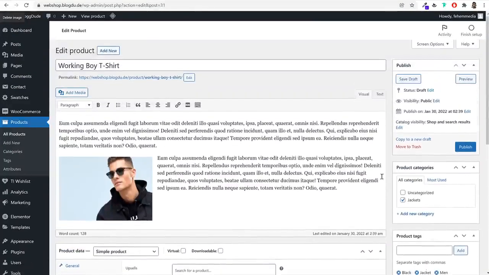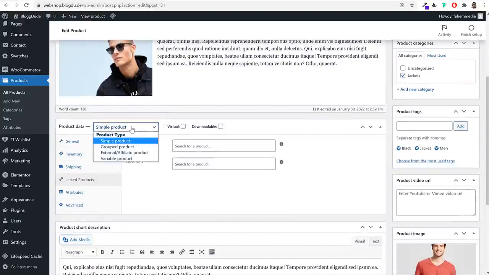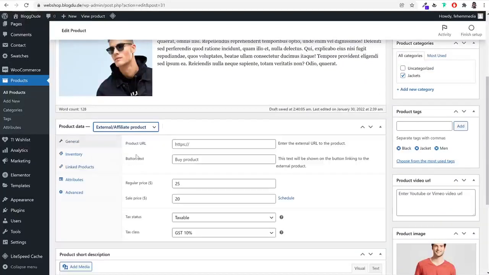Okay. And the main difference over here for external product is you have to change the type to external or affiliate product. And now you have to enter the product URL. So you'll go to your Amazon and you will get the link, okay, with your affiliate code and everything. And you'll enter that link over here. Okay, I don't want to do that thing. I'll just enter my website link. And when somebody clicks on button text, I want to type in buy from Amazon. So button will say buy from Amazon. When somebody clicks on that button, they will be redirected to this Amazon link with your affiliate code.